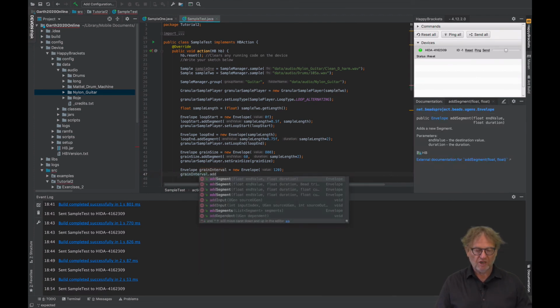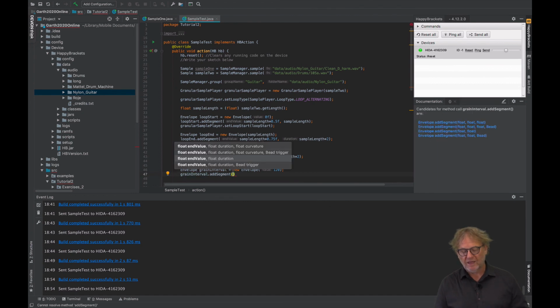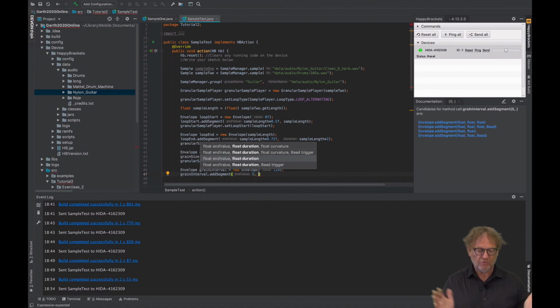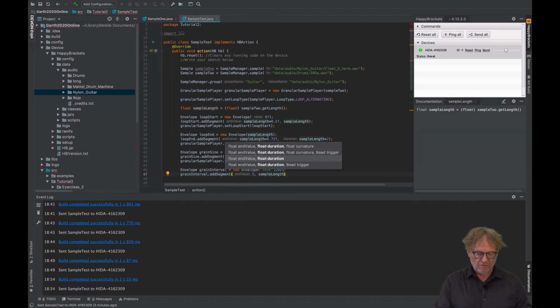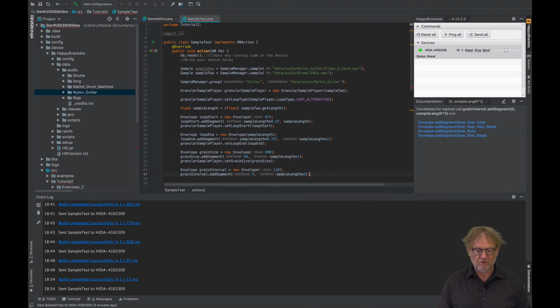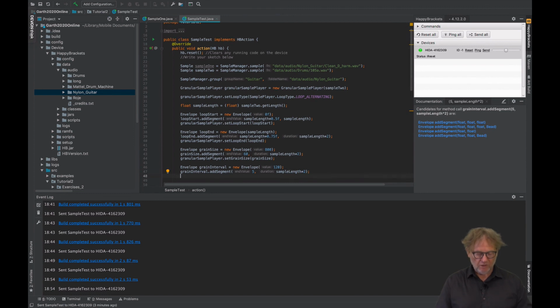grain interval. We'll change that. We'll add a segment, and let's make that really short so they really overlap a lot, because we've also changed the actual grain size itself. And let's do that over, say, the sample length times 2, so that we can hear that gradually changing.